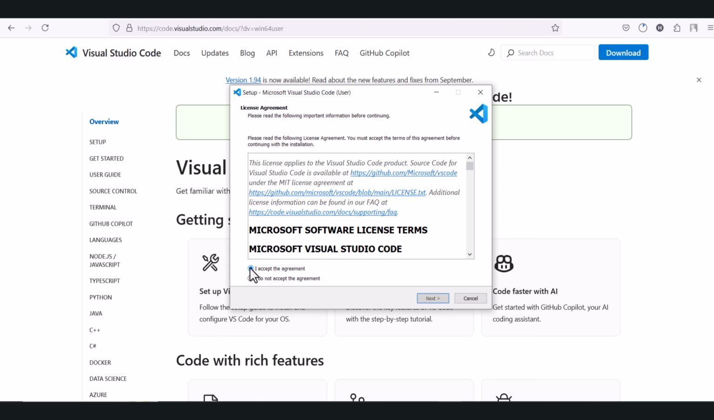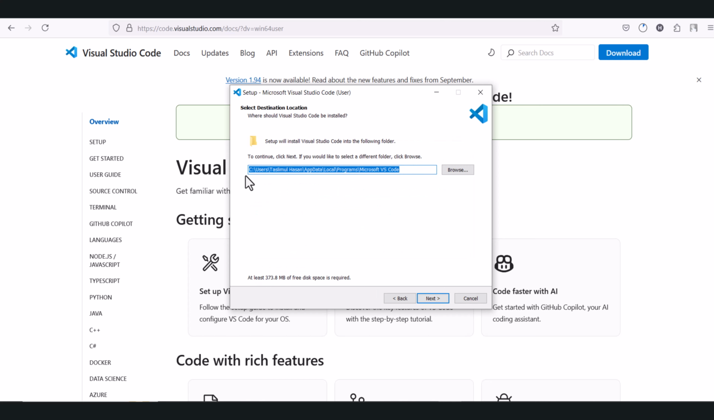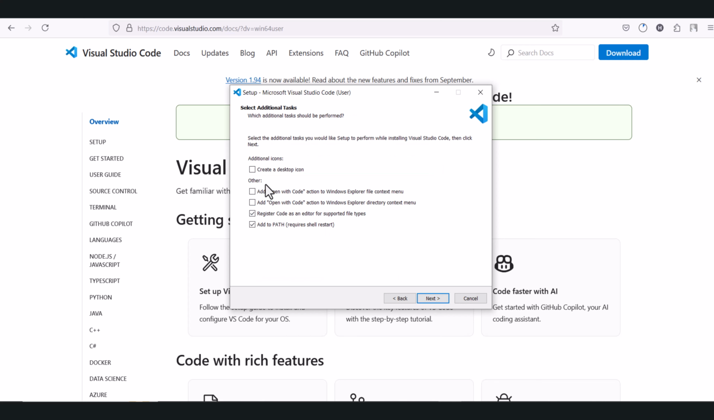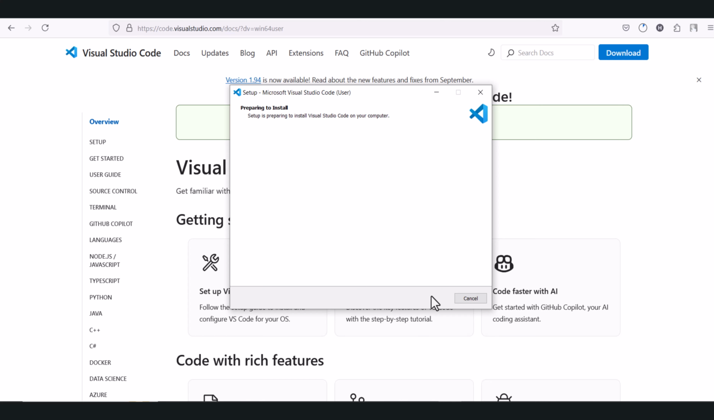Now accept this agreement and continue. Now you can select the file directory, then next, and click here to create a desktop icon. Next, install.